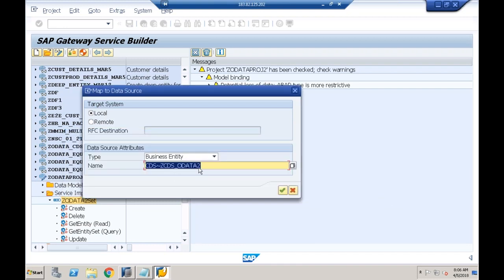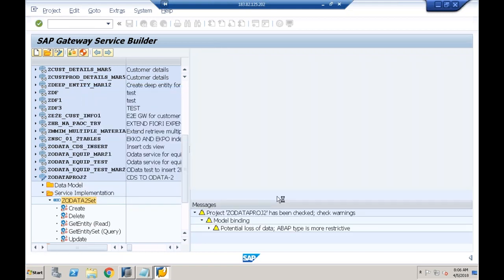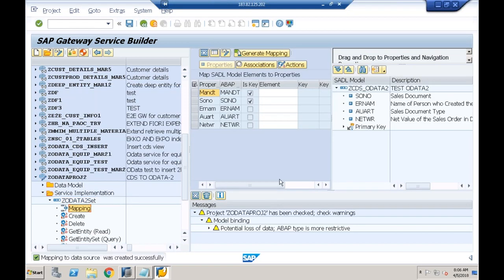Continue. Then you can see here, this is the name of your CDS view. Just continue. That's it. Done. Here it is asking us to do the mapping. You can see there is a button here, generate mapping. Since I created the entity properties by importing from the DDIC structure, I can click on generate mapping. Done. Everything is mapped here.